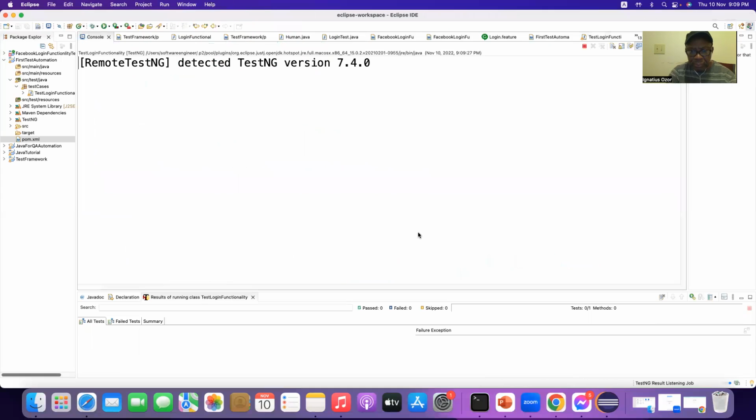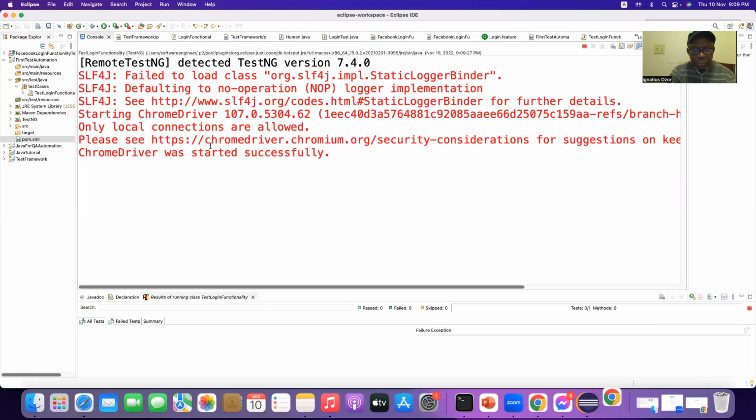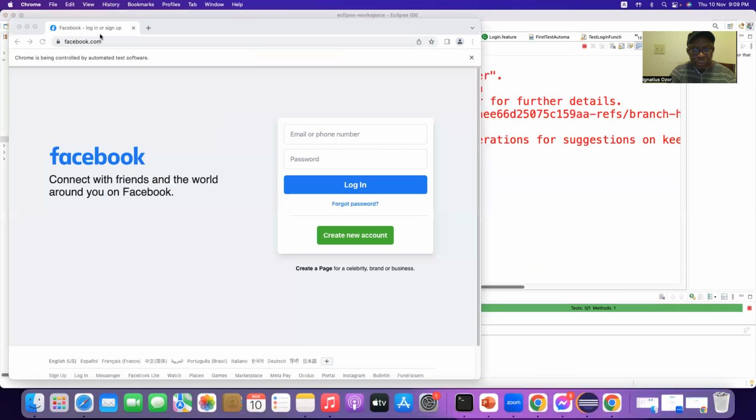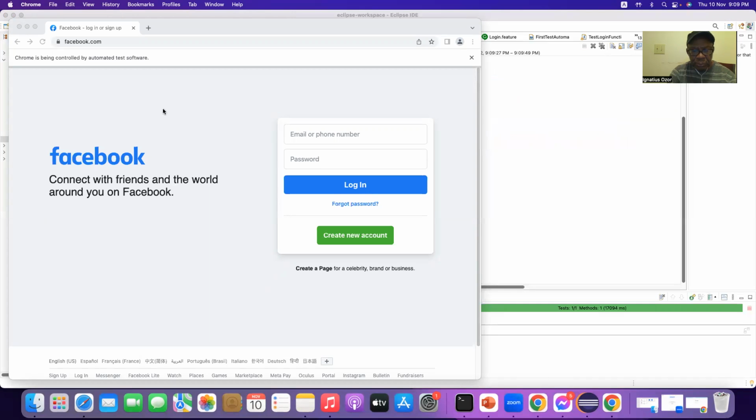we already completed two steps. One is invoking the browser. You see, ChromeDriver was started successfully, and it navigates to facebook.com. It opens the browser, then navigates to facebook.com. It opens the application we are going to test. Okay.